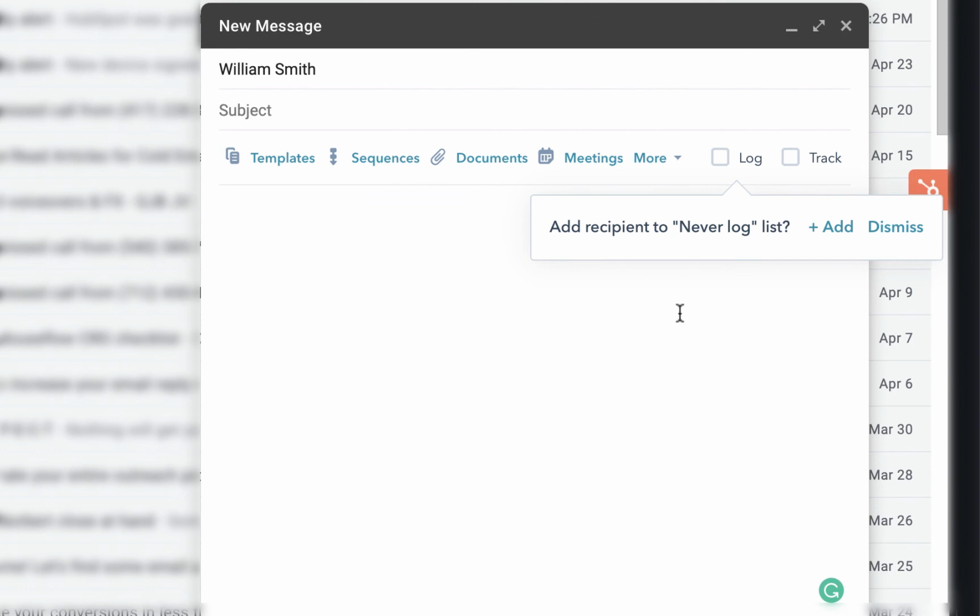And so I hope this helps you manage your log and track settings and also how to use the HubSpot email extension.